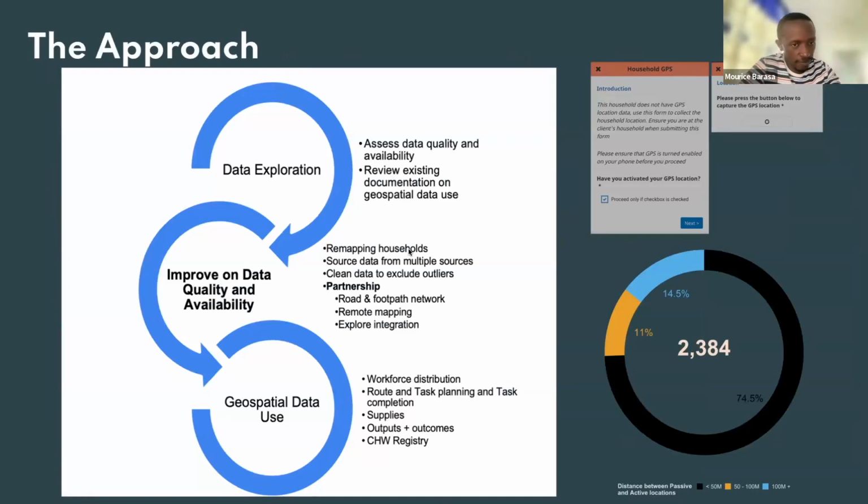So the way we approached it was, one, we started by exploring the data that we had, and this involved looking at the quality and availability of data, and then also exploring different documentation on geospatial data use, which was really helpful in identifying ways that we could use geospatial data. And as mentioned, we worked with Partners in Health.